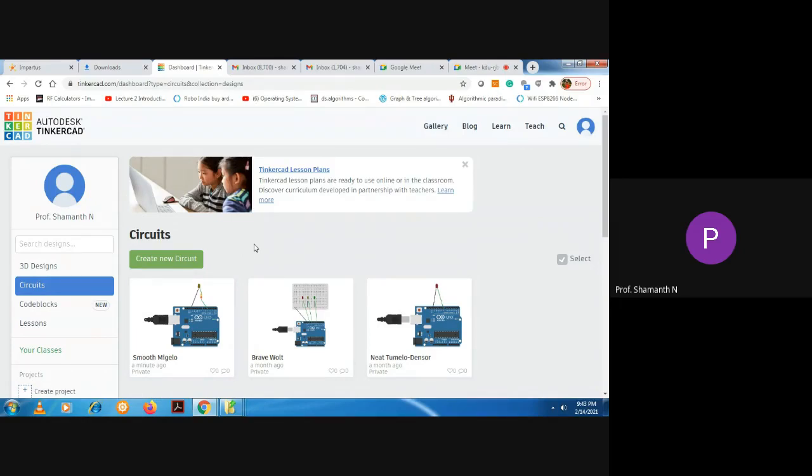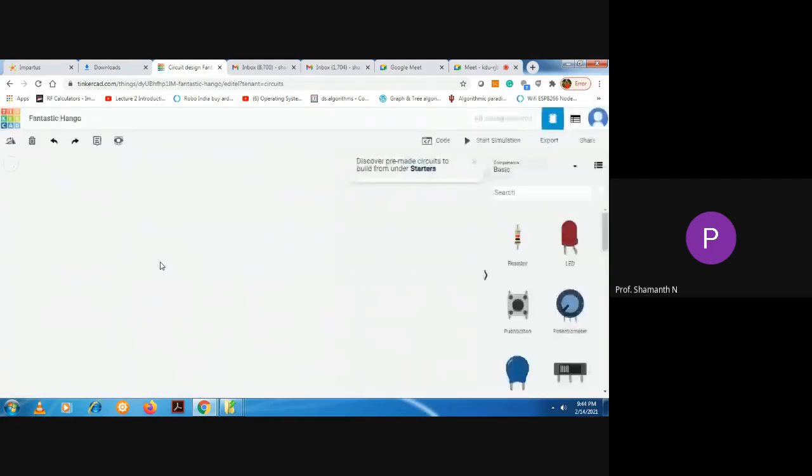In order to do the second project, again click on this create new circuit. It will take some time to open. Let's wait. Okay. As I told earlier, it's a continuation of the first project.